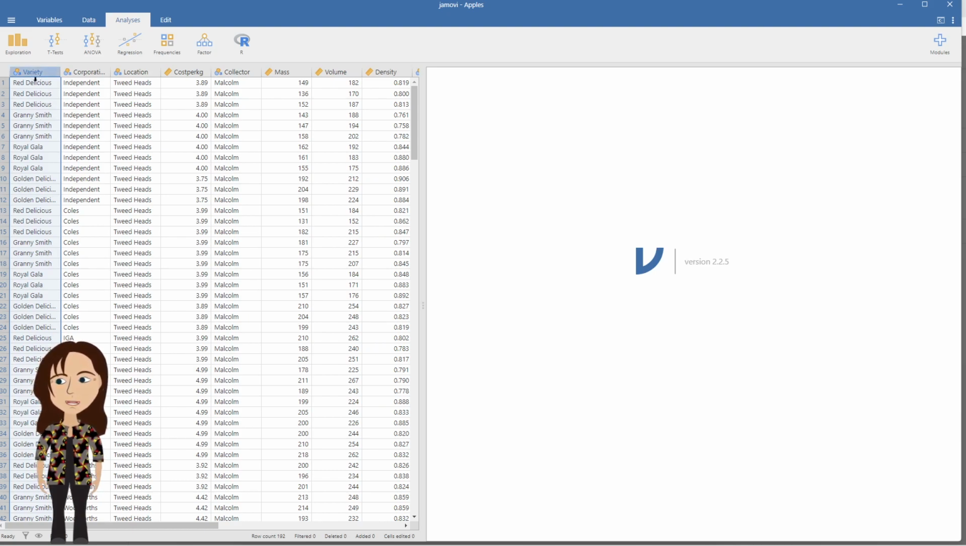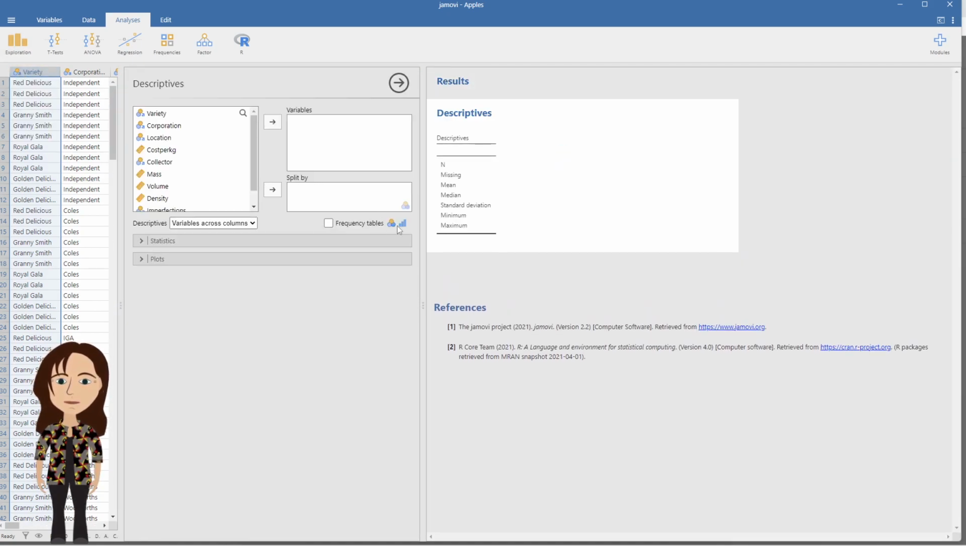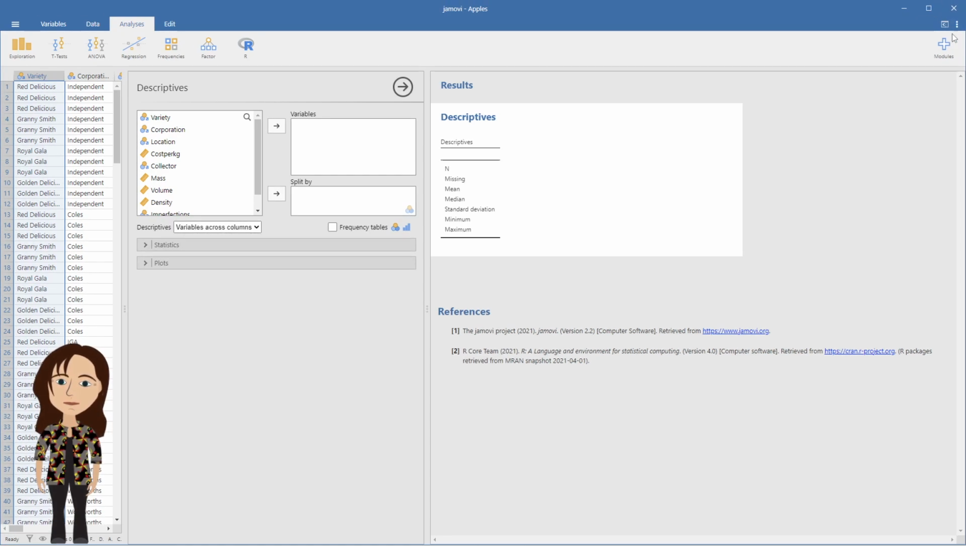So the variety. Now this is going to be a nominal variable. It's categorical, but there's no order to it, so it's nominal. If we want to explore this, we can go to exploration, and I'm just going to go to descriptives. I think you can turn these references off if you don't want to see them.